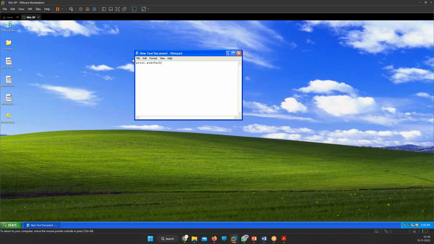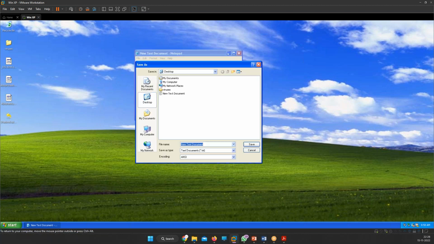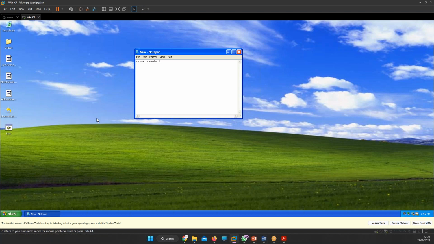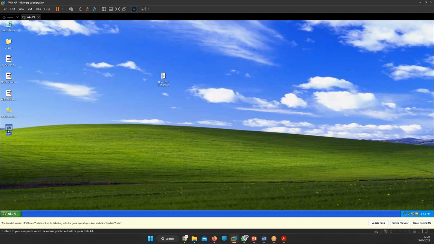That's it. Okay, let's go ahead and save this thing. We'll be saving into a bat file, that is your executable file. Okay, file has been saved.